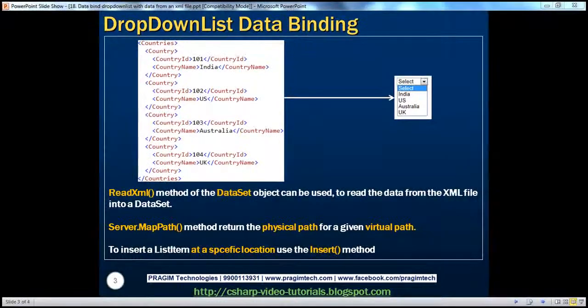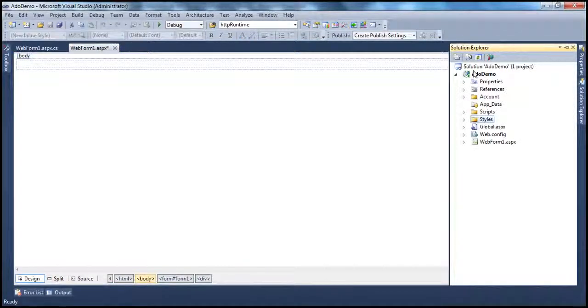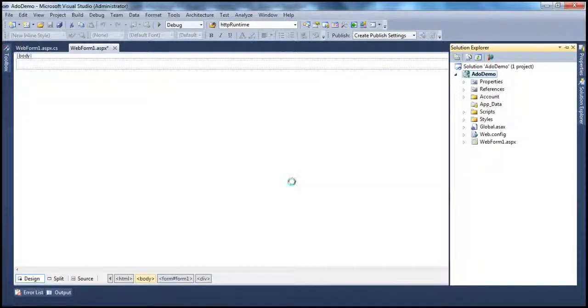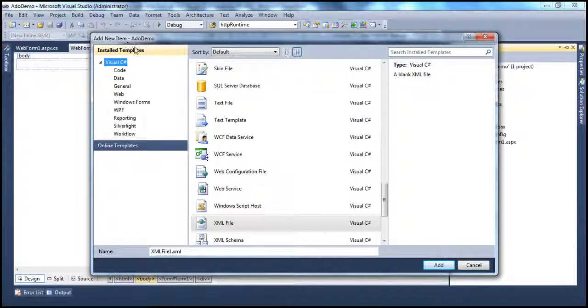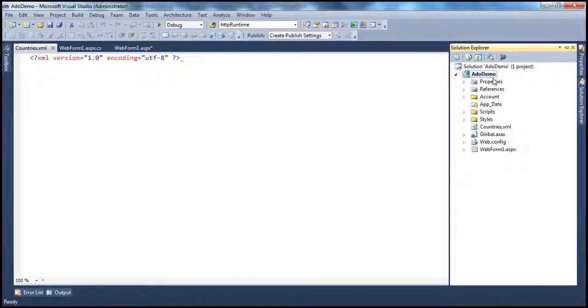So the first thing that we have to do is to add the XML file to our ASP.NET Web Application project. To do that, go to Solution Explorer, right click on your project and select Add New Item, and from the Add New Item dialog box, select XML file. Give that XML file a meaningful name. In our case, let's call that countries.xml. Click Add. So that adds the XML file to your ASP.NET Web Application project.